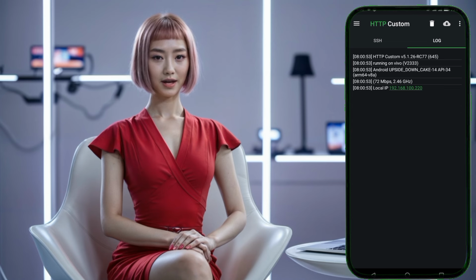To ensure everything is working correctly, swipe right to view the connection logs. You can also check the ping to monitor the connection status.